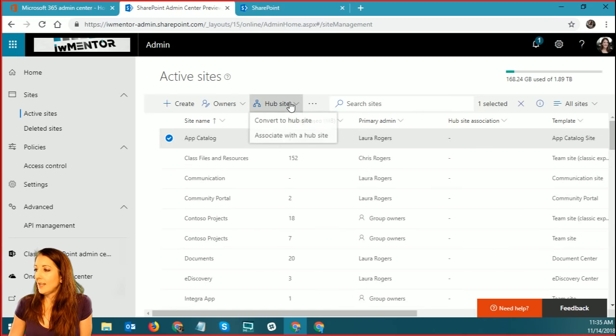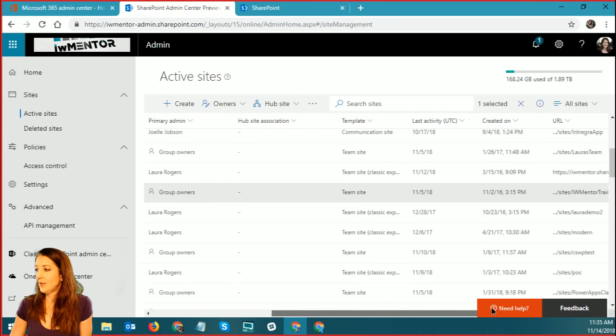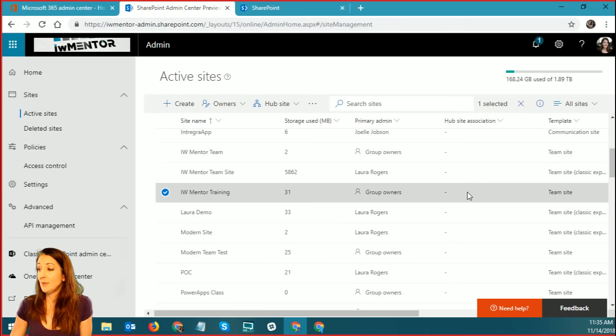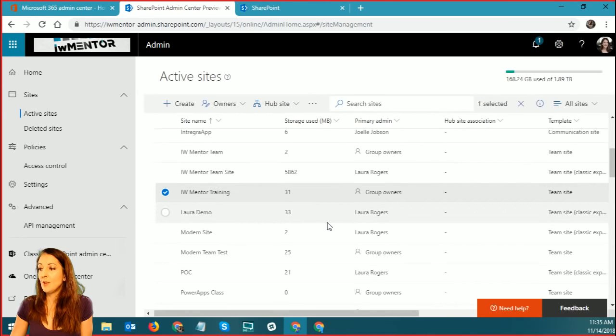Okay, so hub site. I can convert any site here to a hub site, or I can associate it with a hub site. For example, let's see if IW Mentor Training is associated with a hub site yet. How do I know? The hub site association is empty. So I can associate it with a hub site, but I'd have to have a hub site first. So I can go make one of these a hub site.